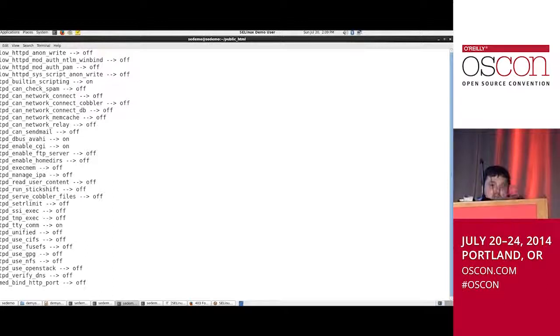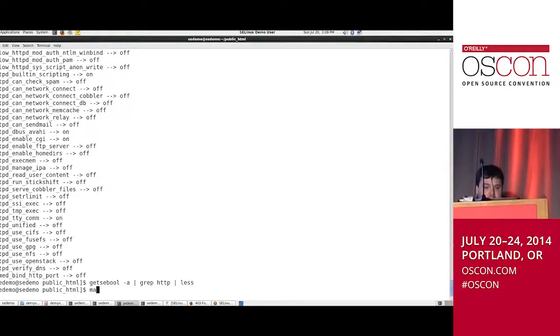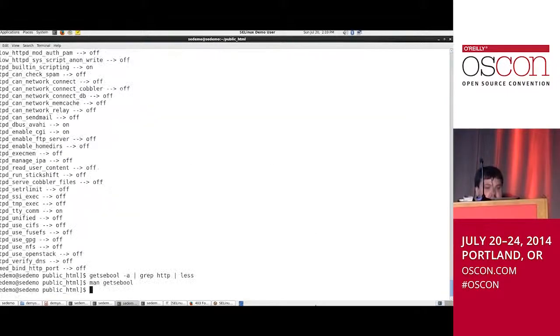So if we look in here, we look down, can network connect cobbler, can network connect to the database, we don't care about those. Enable CGI, we have that on, I don't know why. Enable FTP server. Enable home dirs, that one seems important. So that's going to allow us to actually get into the home directories. And I believe we can actually man getsebool. We should be able to see descriptions for this.